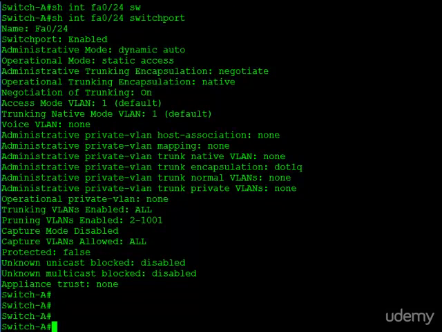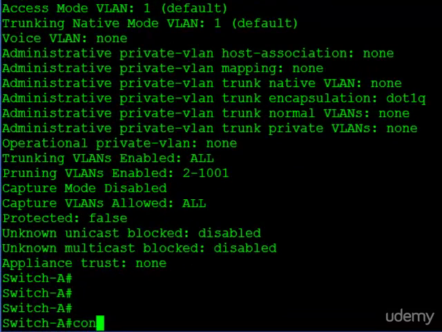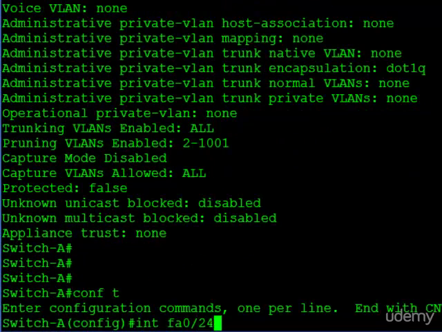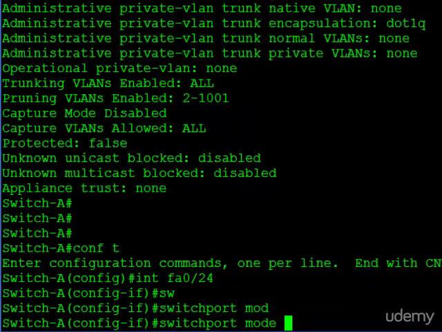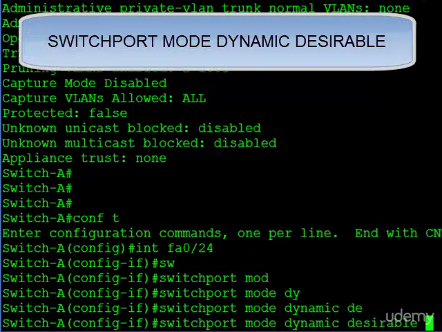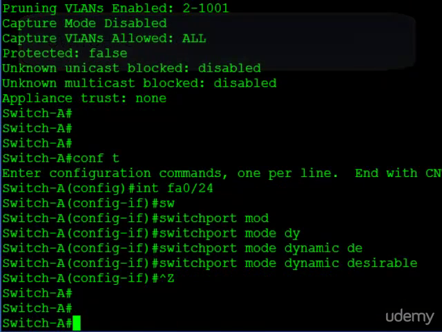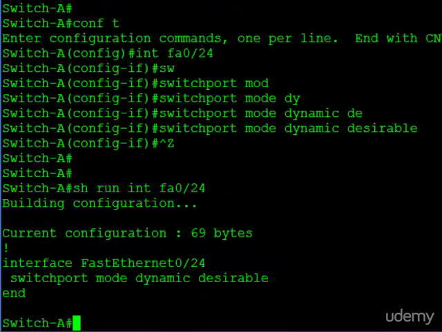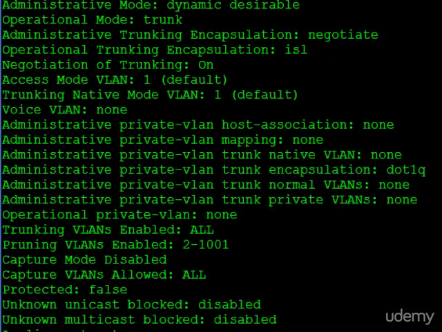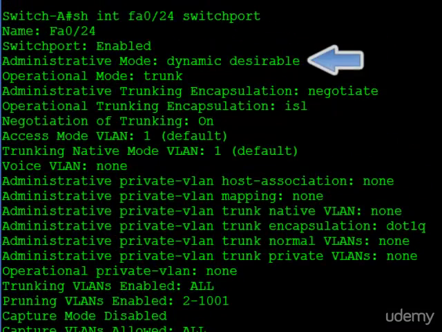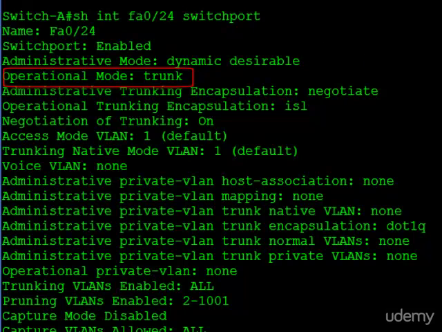Okay, so we don't have a trunk, but we want a trunk. So let's go ahead and change that. We'll jump into configuration mode for FA0/24, and let's change the mode to dynamic desirable, the active mode, if you will. Okay, and I'll show you the config here. Now it's changed to mode dynamic desirable, and if we look at the show interface switchport command, now you can see we have a trunk. Operational mode is trunk, and the administrative mode is dynamic desirable. That's great. We're successful, and we now have a trunk between these two switches.